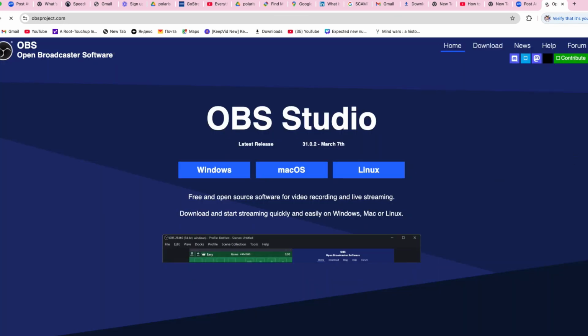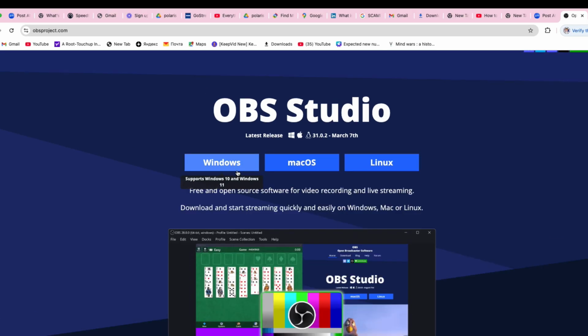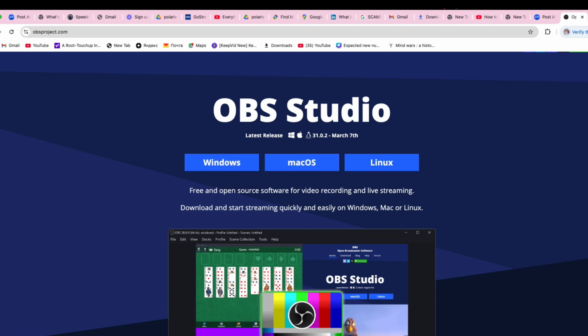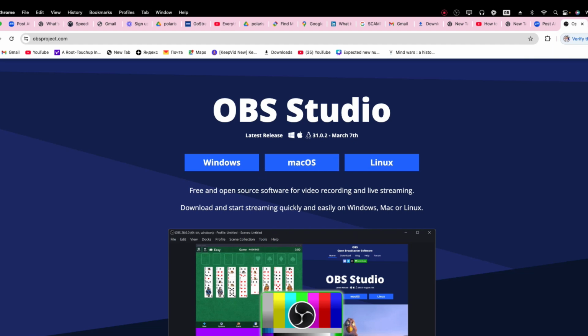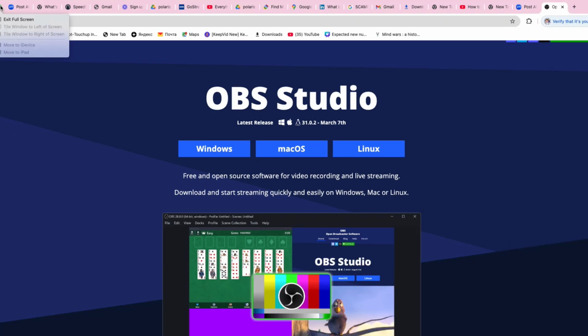Now you've gotten to the OBS site. You choose the operating system that your system is actually using. At the moment, I'm running on Mac, so I click on Mac to download. I'm not going to actually download, because I already have OBS on my system.